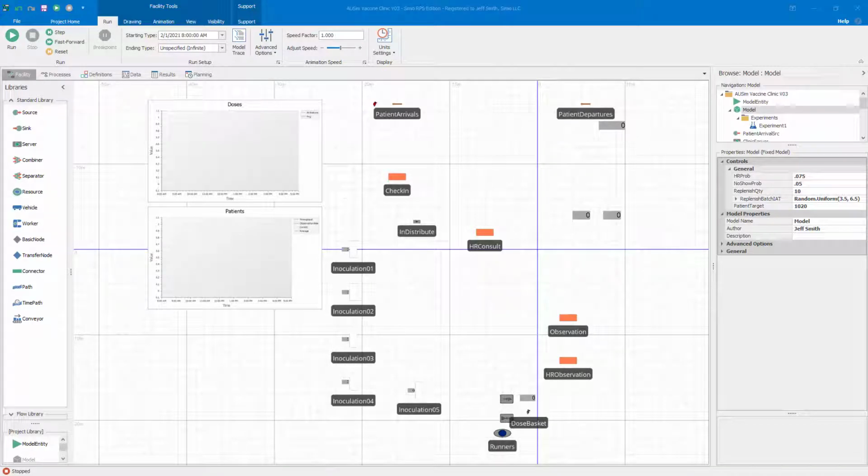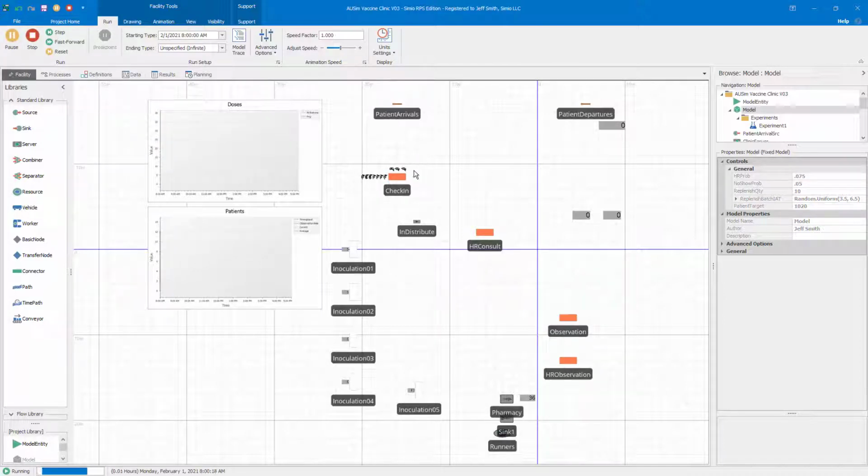So here's the current version of our model, the animation part. Let me just start it up and then I'll talk a little bit about it. You can see we have patient arrivals, and the basic process they follow is to go to check-in and then go to one of the inoculation stations unless they're a high-risk patient, in which case they go to HR Consult first, which you'll see, and then go to inoculation. And then they'll go to one of the two observation stations, either the regular observation or the HR high-risk observation.